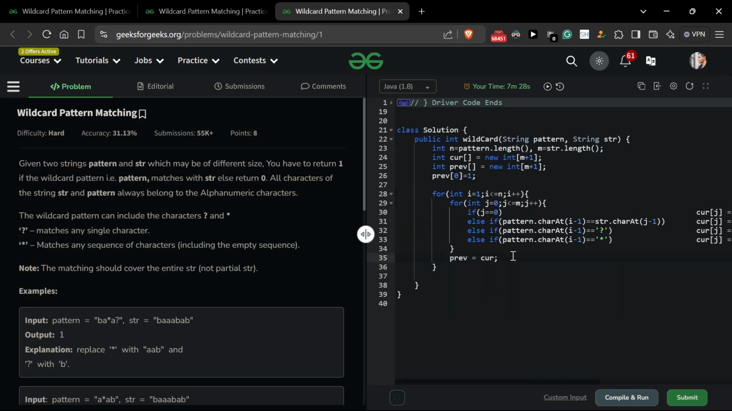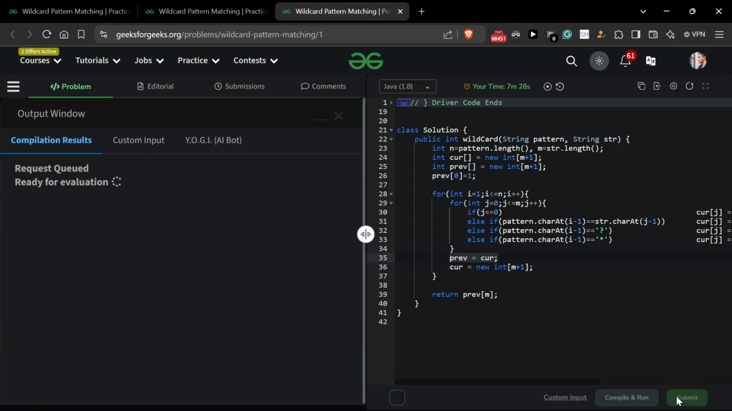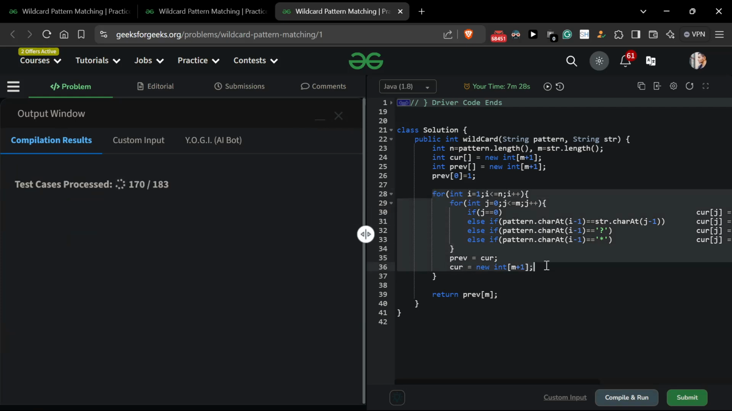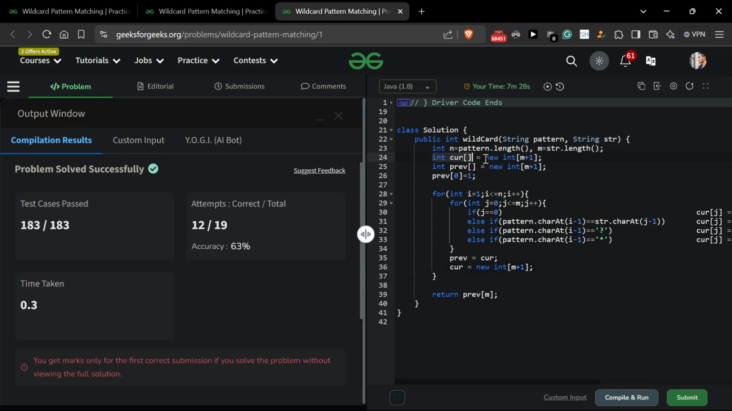Then this row, we have just traversed our row, so this row becomes the previous row, and we have to create a new row. Its length will be m plus 1. At the end we have to return previous m, because current we just initialized it and previous contains the answer. So let's submit this. Its time complexity is n cross m and space complexity is order of 2m.